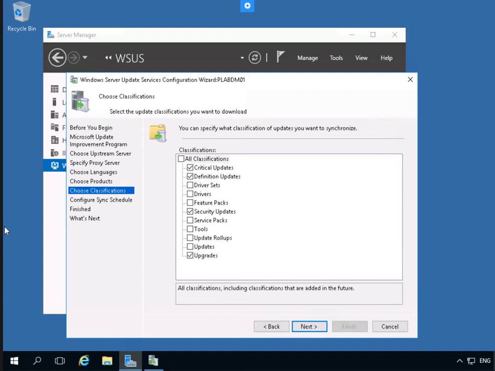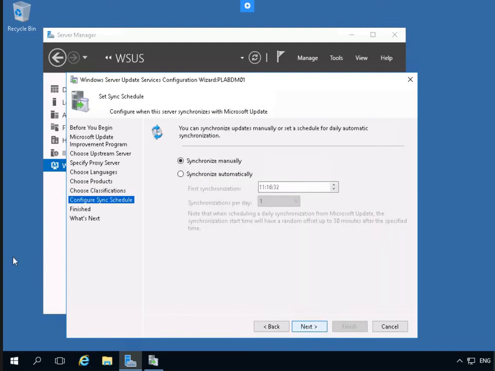Now in the choose classifications, we can select only the critical update checkbox. The rest of them are just for testing purposes. So I just removed the definition update, security update, upgrades. I only ticked the critical update, just for testing purposes. So click next.